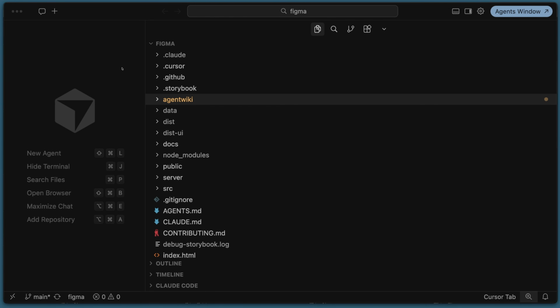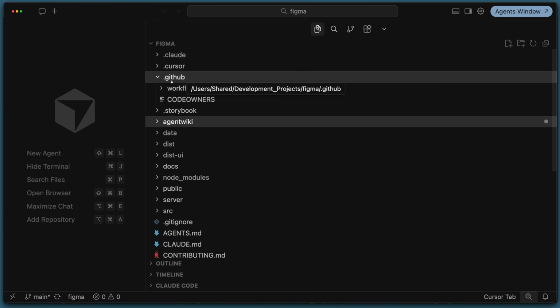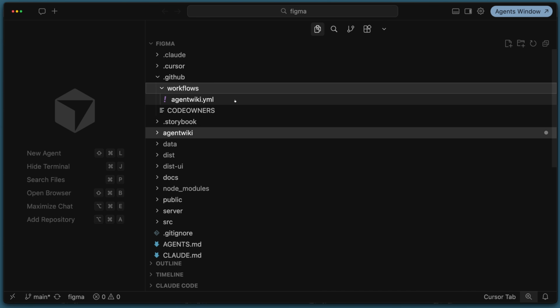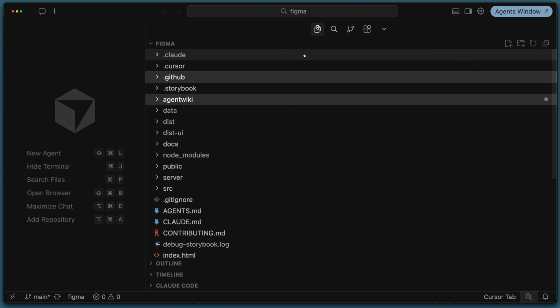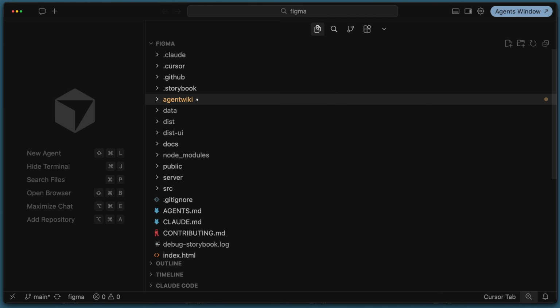So now what is it that you're getting with the AgentWiki? Going from the top, you do get a Cursor rule that speaks to your Cursor agent to always use the wiki. It also has a hook JSON file. This hook JSON file relates to the GitHub workflows, which is the AgentsWiki YAML file. How the AgentWiki is updated is that with every single commit and push, the GitHub action triggers and the hook is executed. By that alone, Claude Code, in my case, CLI, updates the AgentWiki with recent changes to the codebase, so it's always up to date.